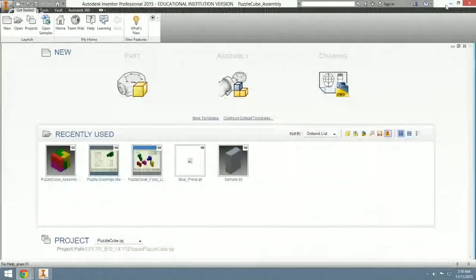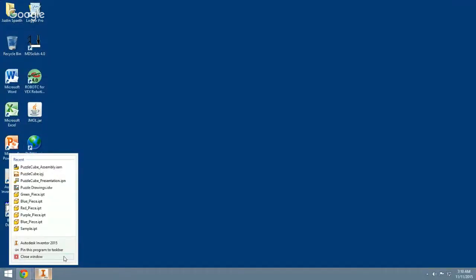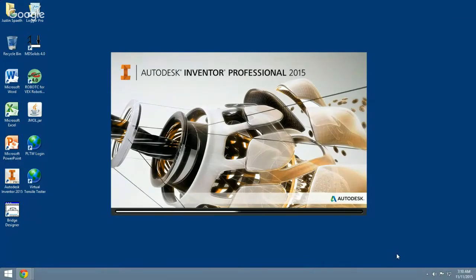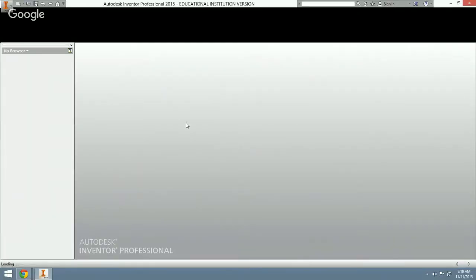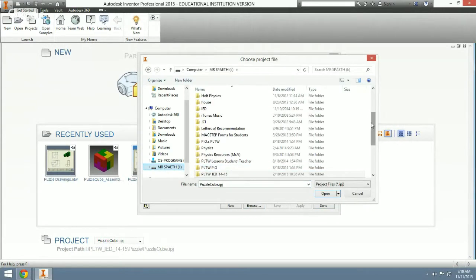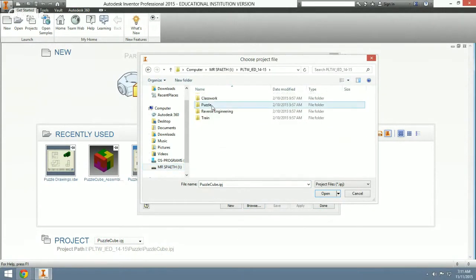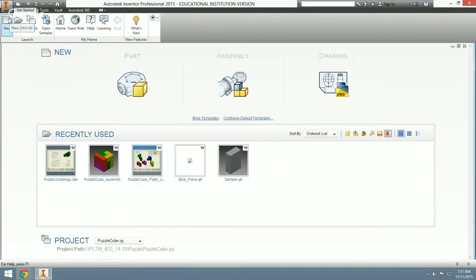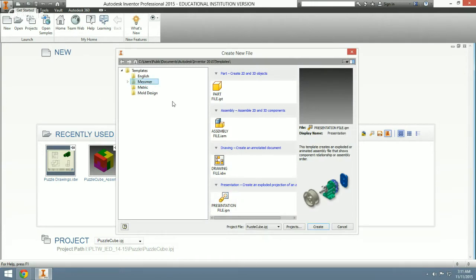The first thing that we want to do is, let me close off Inventor here. So we want to open up Inventor and set our project path like we always do. So go to Projects. If you do not see your Puzzle Cube project there, go to Browse, find your thumb drive, and then double click into your Puzzle Cube project folder. So we are done there. We got our check mark. We're good to go. What we're going to do is open up a new presentation file. If you're my student, you're going to go to the Mesmer folder and then presentation file.